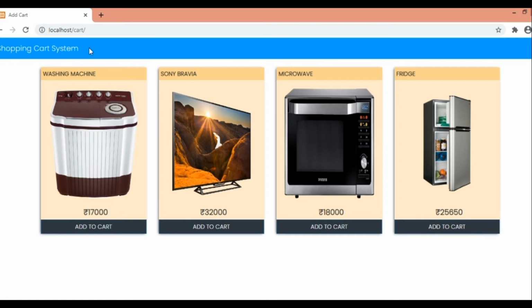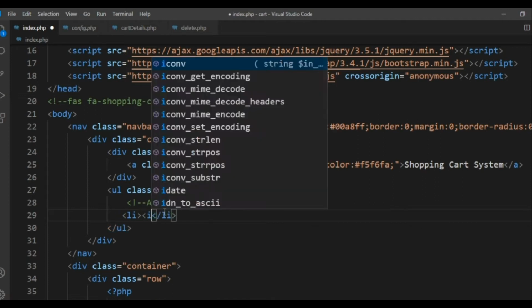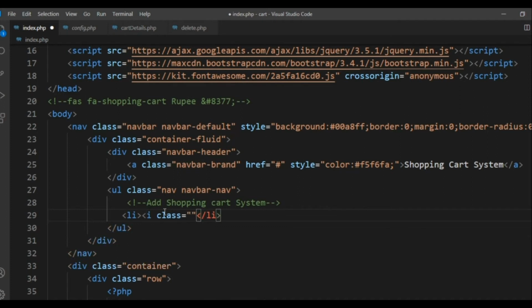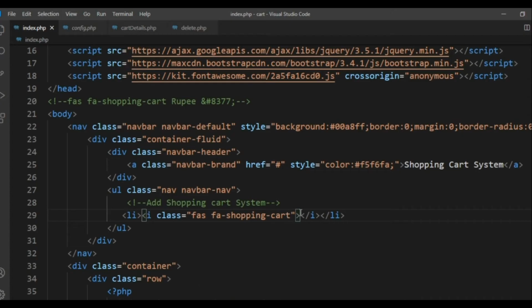Now we have to build up a cart system, so we'll be using Font Awesome icons. You can find Font Awesome icons online. Using these icons you can make your website look much better. In this case I'm using the Font Awesome shopping cart icon. I've already highlighted the particular one; I'll copy and paste it here. Let's refresh our page. You can see there is a beautiful looking Font Awesome icon. We need to align and style it.